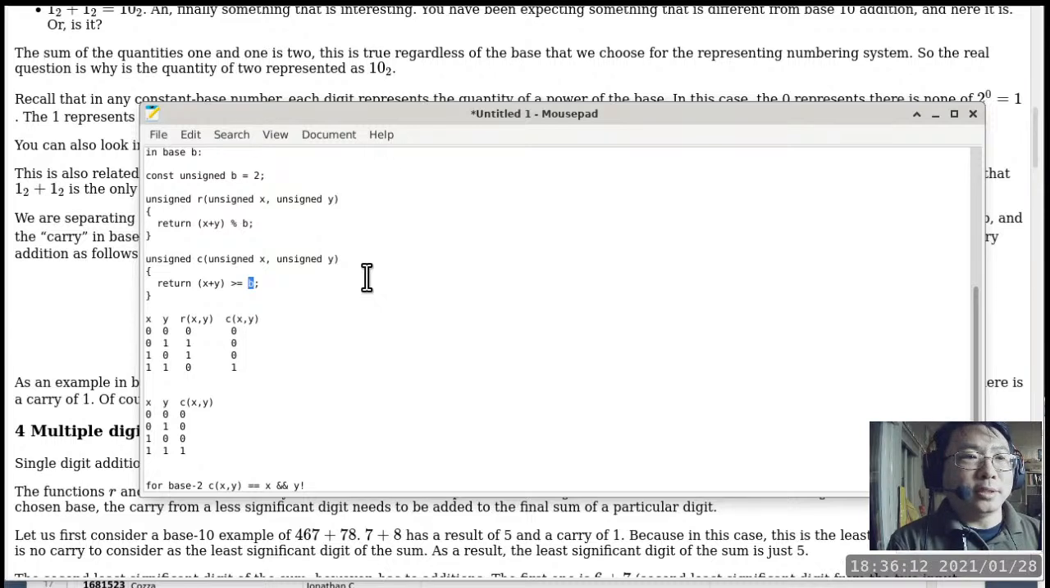But in terms of the semantics, if you can only have 0 or 1 as a single digit, and you are trying to represent the quantity of 1 plus 1, you don't have a choice. There's no way to represent that quantity using a single digit. You need to rely on the more significant digit to say, only you can help me out here, because only you can represent a 2. That's why you have a carry of 1 to the more significant digit.